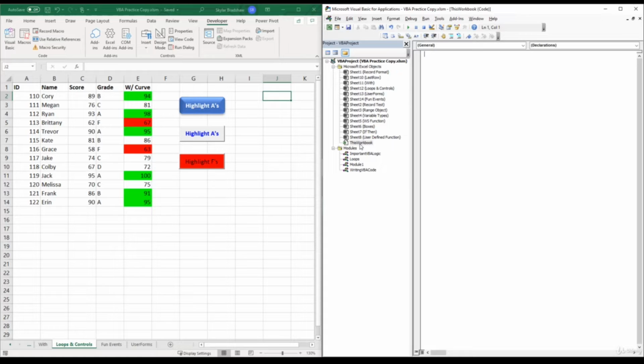So now we are inside this workbook's code module. And the first thing that we have to do is select this dropdown and select Workbook. And the first sub that it automatically inserts is the Workbook Open event. So anytime a user opens this workbook, it will execute the lines of code within this sub.